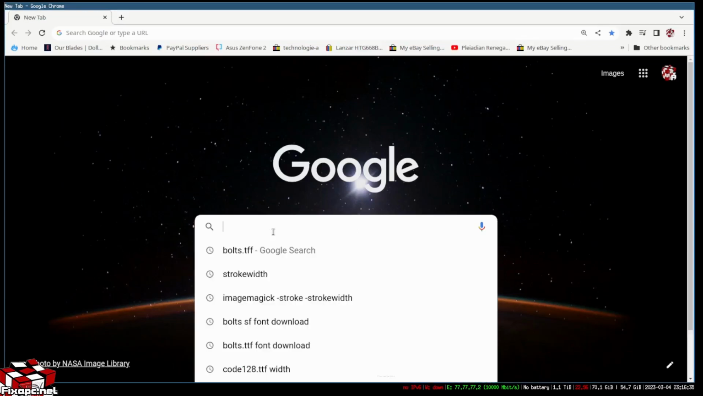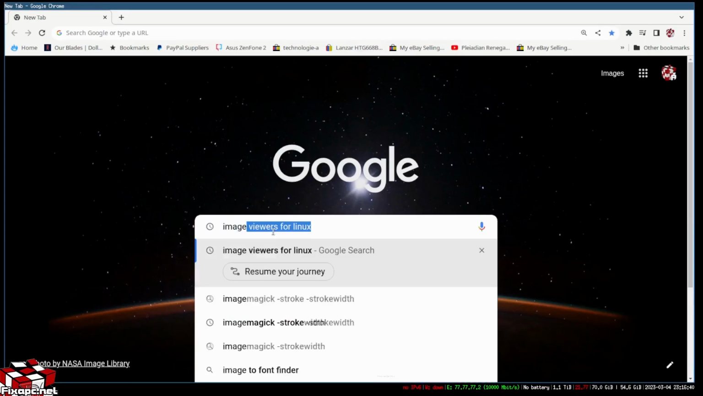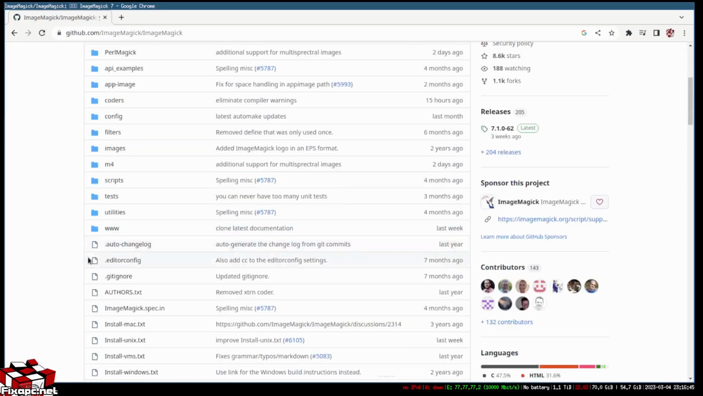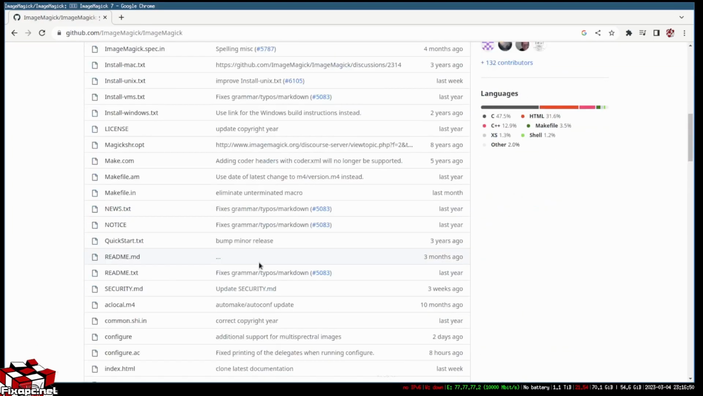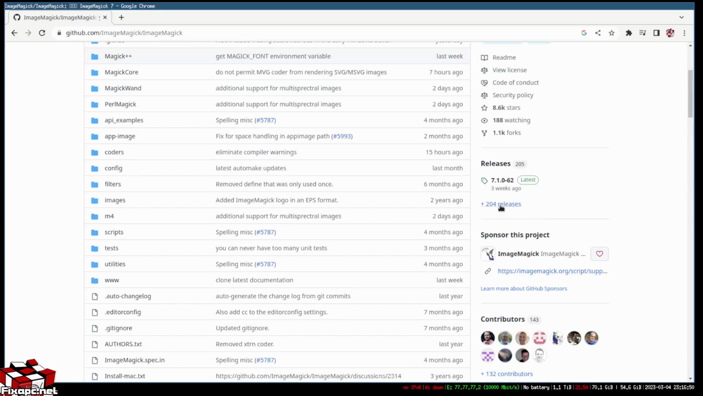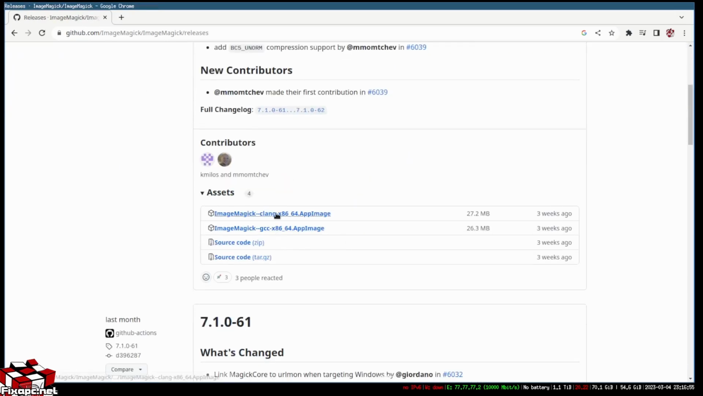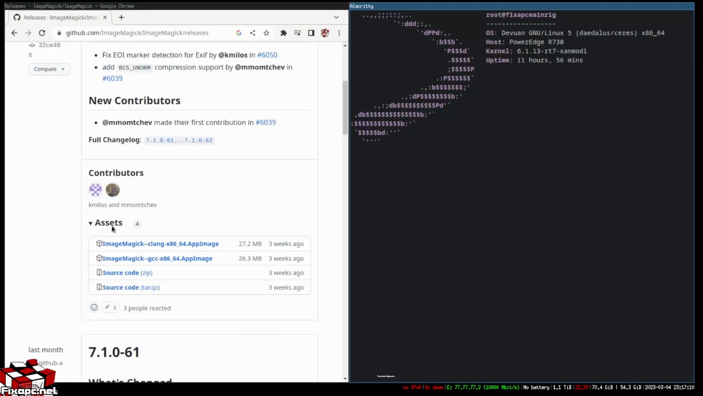So in order to do that, I'm going to go to the ImageMagick GitHub, like this right here, and click on it. And let's go to the releases here. You can download their AppImage and just rename it to convert, which is just an executable binary. Or you can do the source code, which we're going to do here. So in order to do the source code, I'm going to open up a terminal.